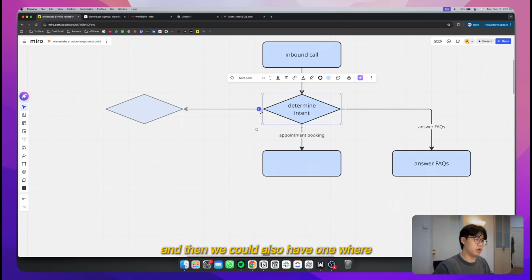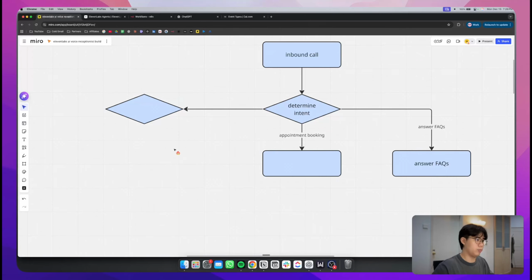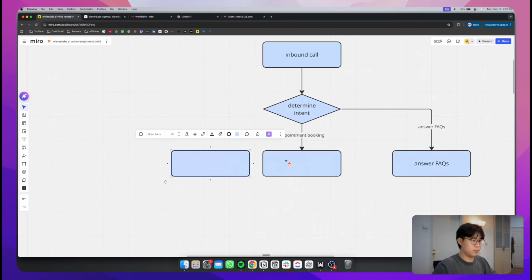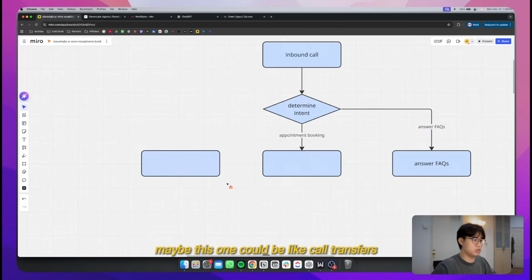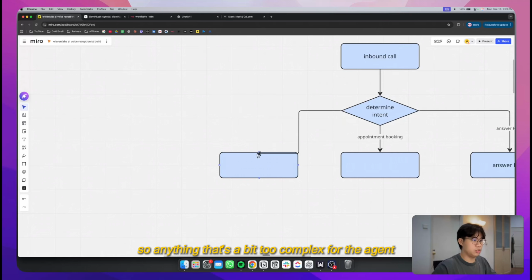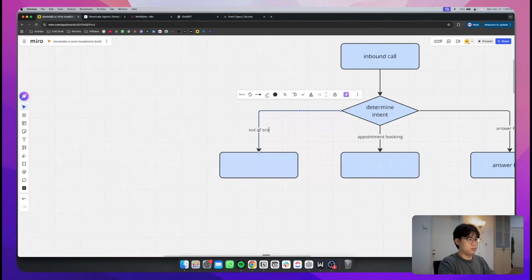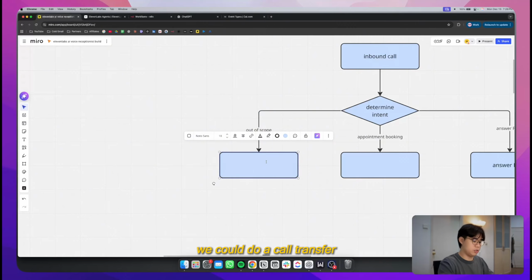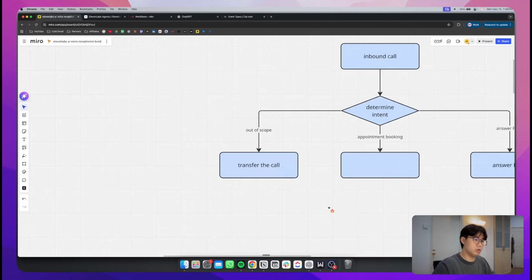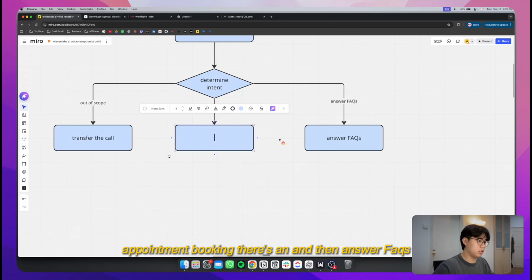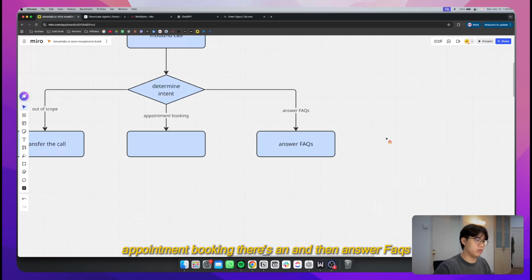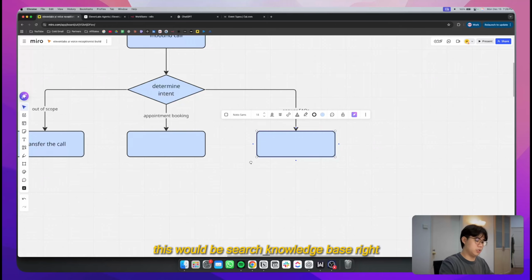And then we could also have one where maybe this one could be like call transfers. So anything that's a bit too complex for the agent, or out of scope questions, we could do a call transfer. Transfer to a call, right? Appointment booking, that's done. And then answer FAQs, this would be search knowledge base, right?